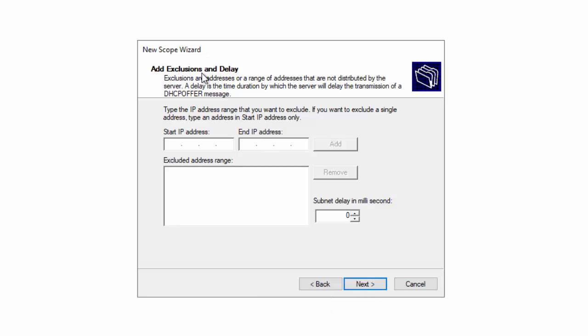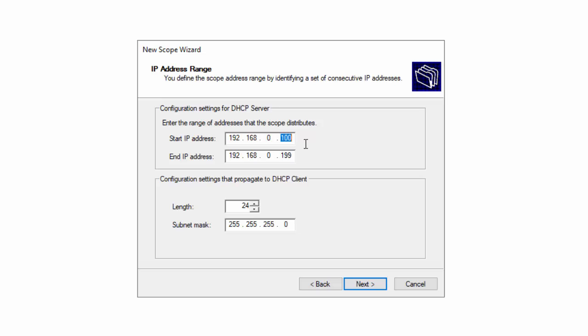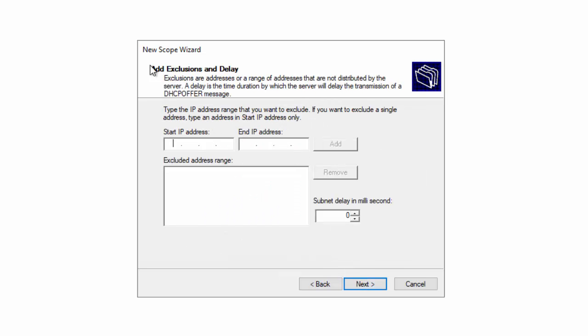And then here we have a page that says add exclusions. You don't have to fill anything in here, you can just click on next. But in most companies, there's a very good chance you are probably going to end up adding some sort of exclusion here. If you don't know what an exclusion is, that range we just specified, let me go back to the previous page, this range from 100 to 199, if there's any IPs within that range that I do not want dished out to some device for whatever reason, you can now exclude them on this page here.